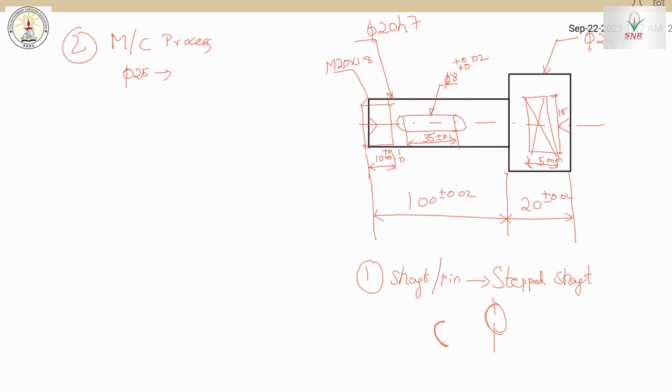So I will take the raw material of 25. If you take the standard round bar sizes, after 25 you get a round bar of dia 32. All dimensions are in mm. You need not get confused at any stage. So I have selected the maximum raw material.